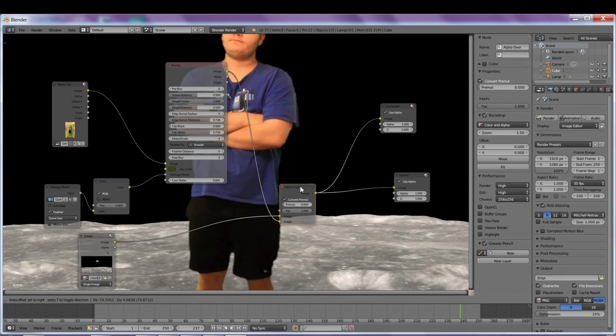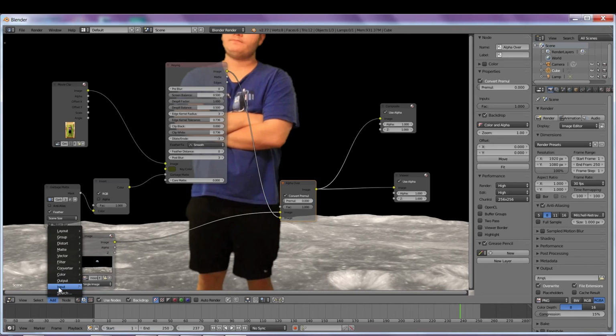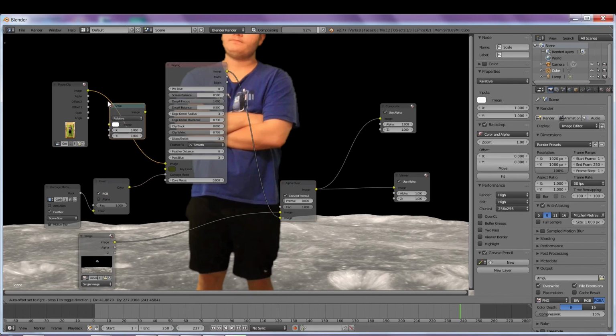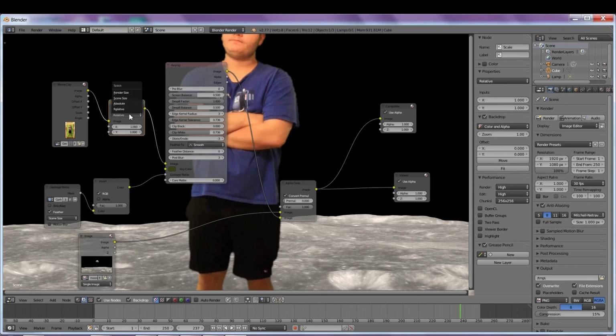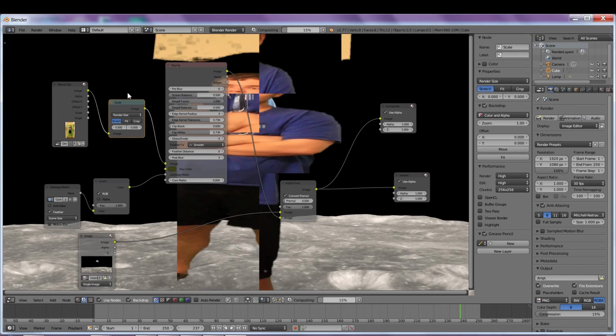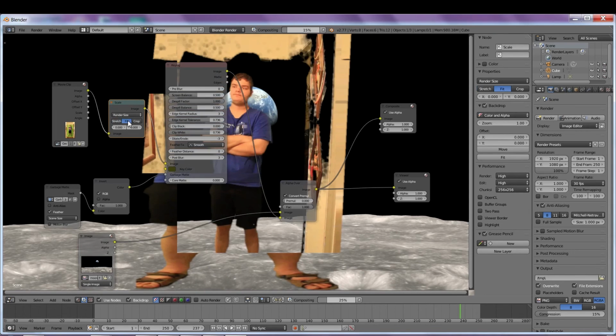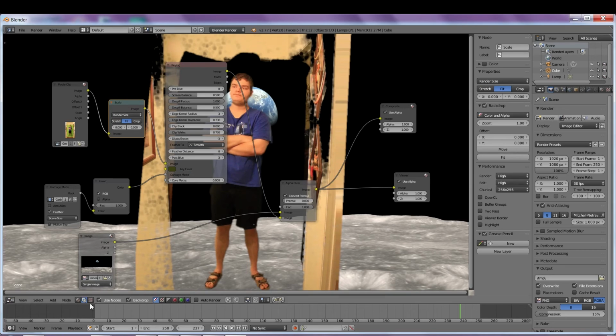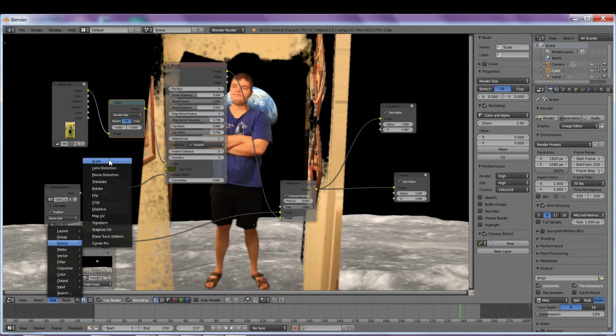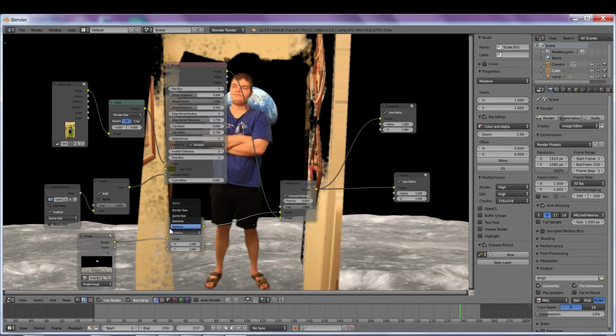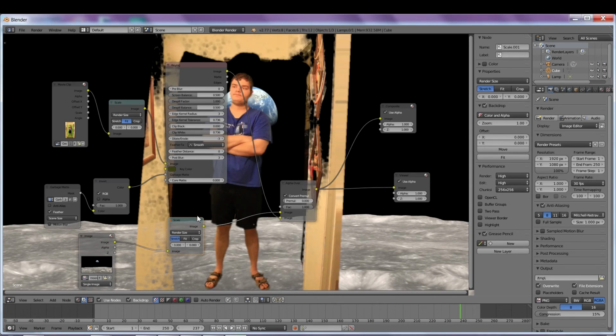So it's not fitting. So what do we need to do? Well, we can use a scale from before. Let's go to distort, scale, and there's actually an option to put it to render size. Set that to fit. Do the same thing for the backdrop. Add, distort, scale. Make sure that's on render size.